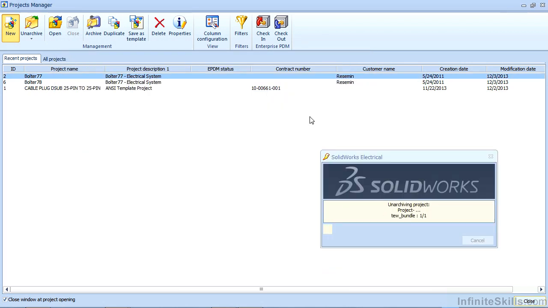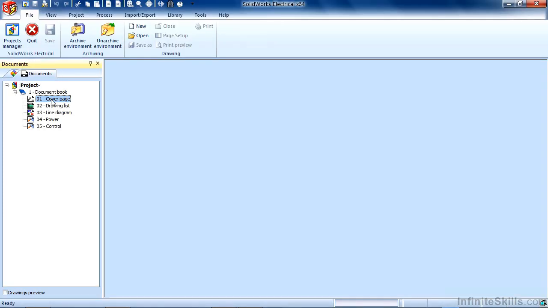So I'm opening the default ANSI template with that default metadata. We're going to make a few changes to the interface for this particular project. In here, you notice that I have a cover page, drawing list, line diagram, a power diagram, and a control diagram. I like the way that's laid out. I also have a projects menu where I have the main electrical closet. Now, let's say every time I call out an electrical closet, I like to call out the components that are inside the closet on DIN rail as one location, and components that are on the door as another location.